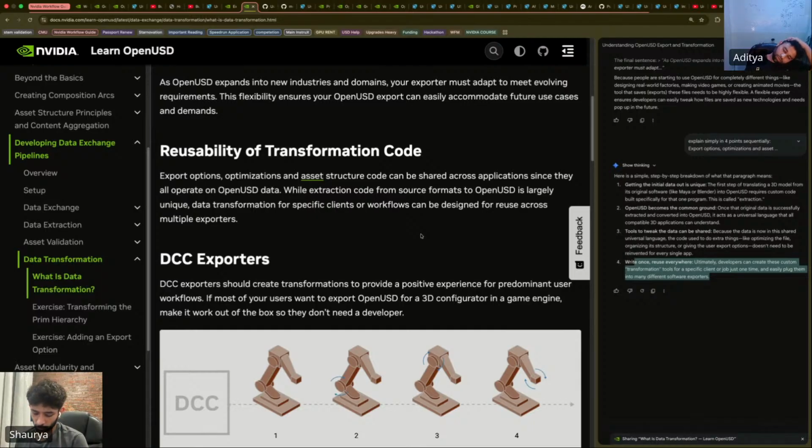Look at what we were trying to do with InstruX. But that has already been done by OpenUSD, brother. No, no, no, no, no. Once the original data is successfully extracted and converted into OpenUSD, it acts as a universal language. Okay, perfect. We are trying to do something very different, and this framework is obviously parallel to what is used to do extra things like optimizing the file and so on. Okay, right. Ultimately developers can create custom transformation tools for a specific client or job just one time and easily plug them into many different software exporters.